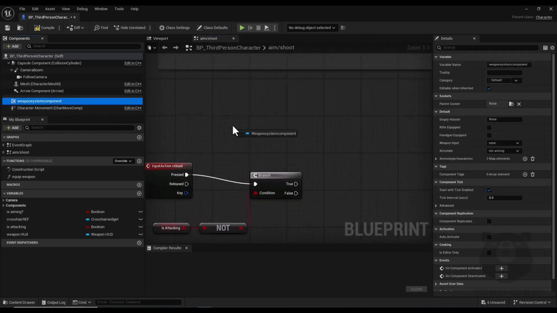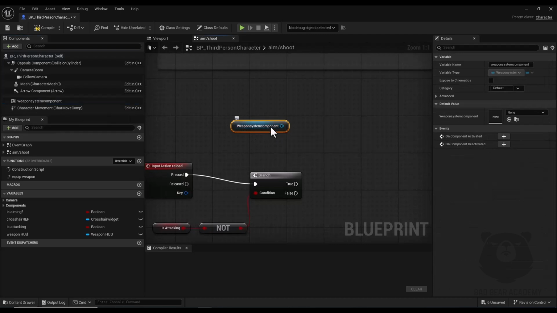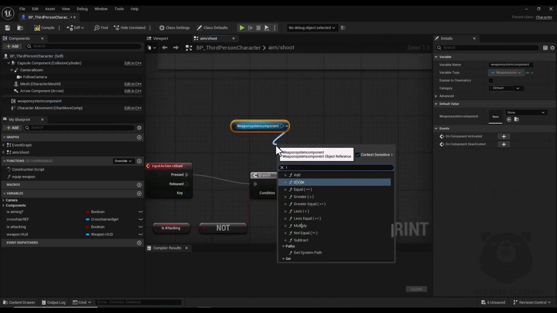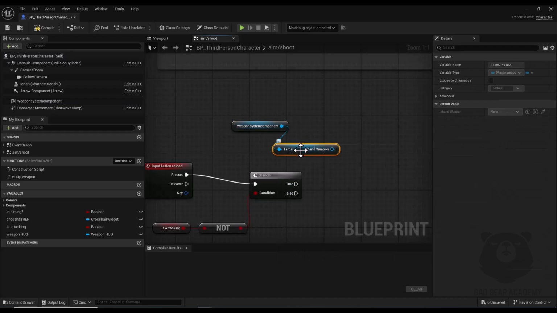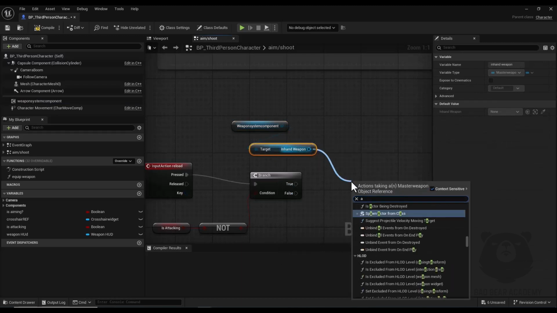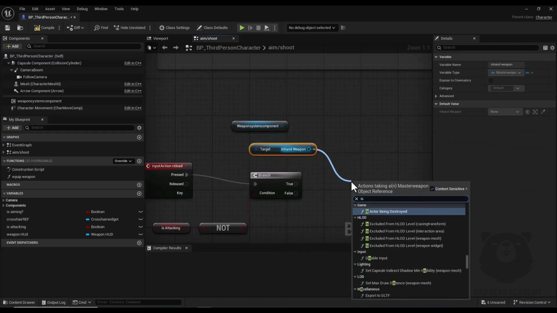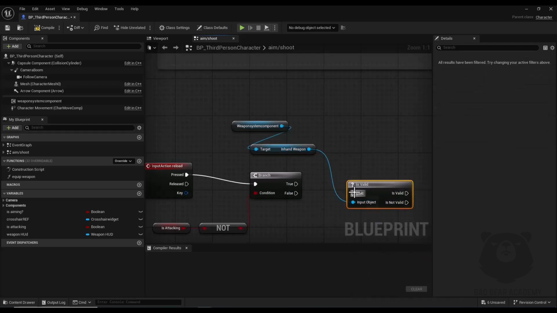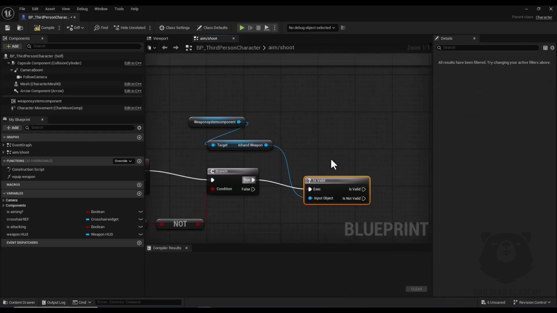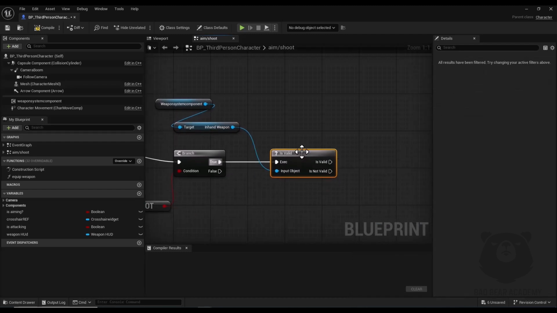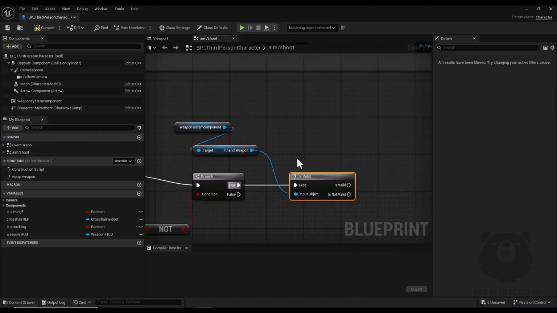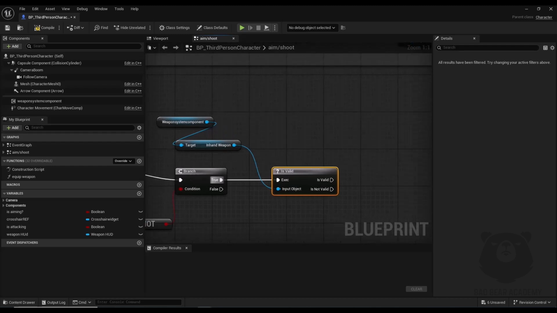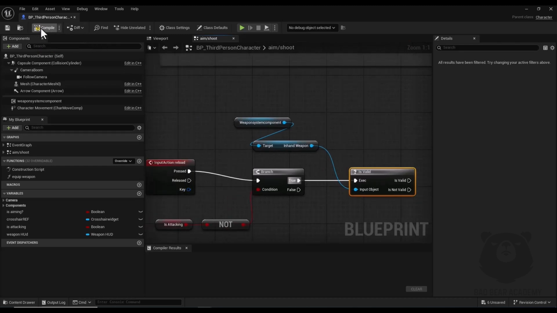Okay, now I drag and drop my weapon system component here. Now I get my in-hand weapon. Now I drag a node and add an isValid macro, and connect it to true section. And here actually I check that my rifle has any weapon equipped or not. Okay, now I compile here and close this blueprint.